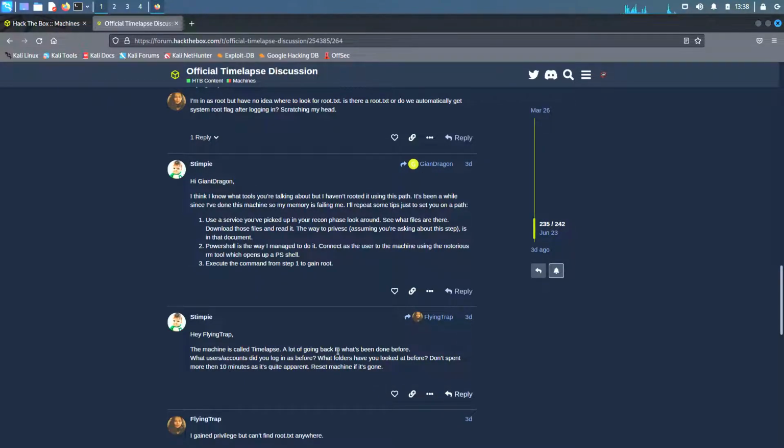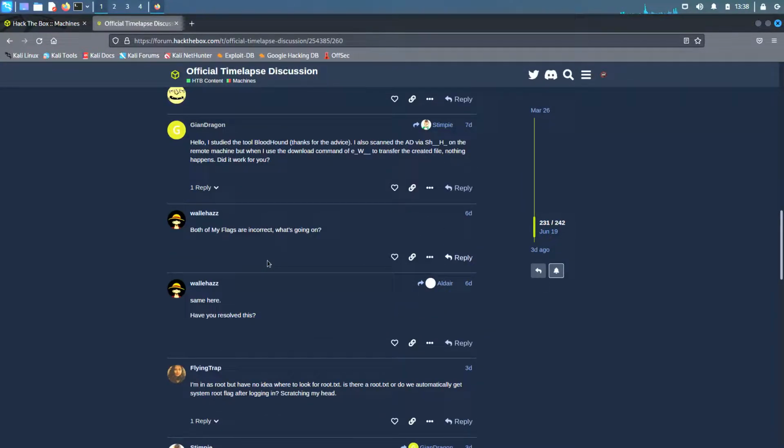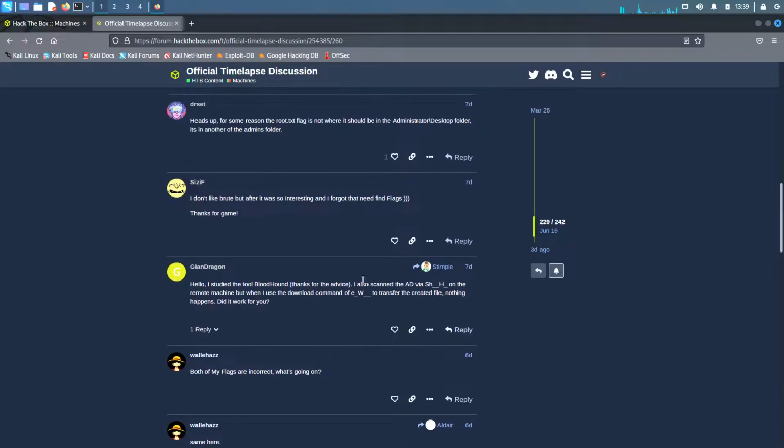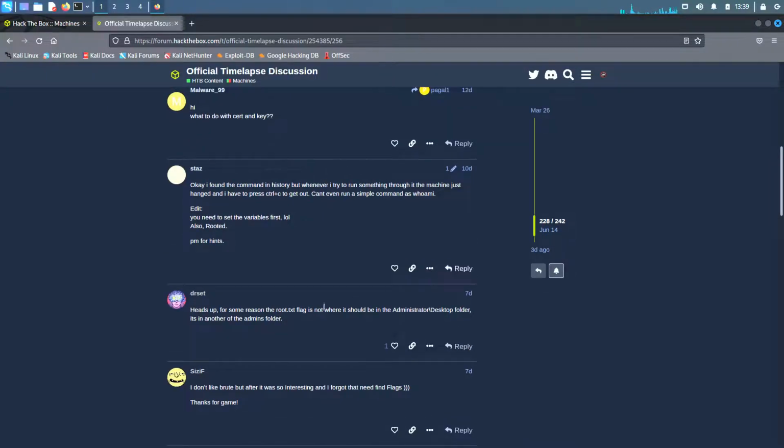Machine is called Timelapse. A lot of going back and forth. What users did you log into as before? I don't know what that means. I don't know what that means either. Studied Bloodhound. Why would you use Bloodhound? Is it another admin's folder? So yeah, that's good. Found a command in history.